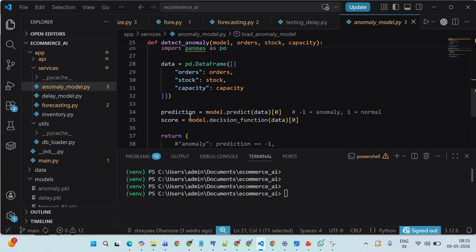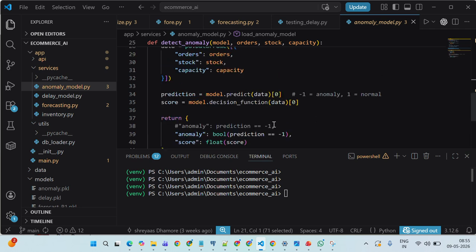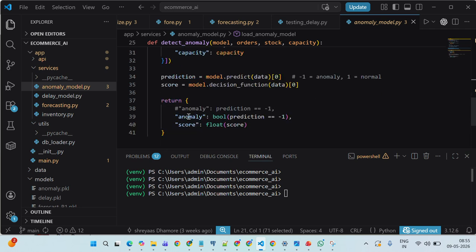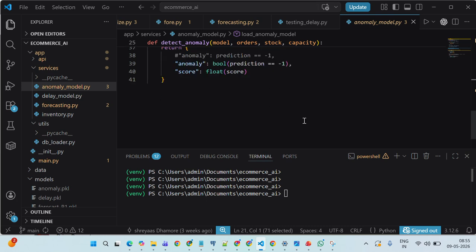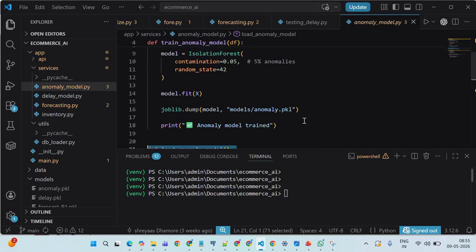Then we have a predict, where -1, a minus value, means there is an anomaly, and 1 is for normal. We'll see this while we're testing this anomaly script, and we will understand how the output looks. We have given boolean values: when an anomaly is there, it's true. If not, it's false. This is how my anomaly model looks.